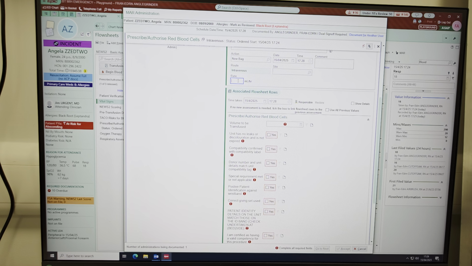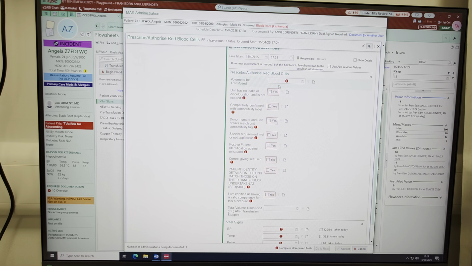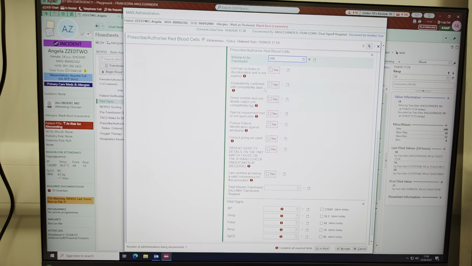So if we say 280 mils over 1 hour, and then these tick boxes must be completed before you hit accept. It won't allow you to accept it unless they're completed. So the volume that we intend to infuse is 280. And make sure that you read every single one of these. These are the tick boxes that would be above where you recorded the patient's observations on the original white booklet.